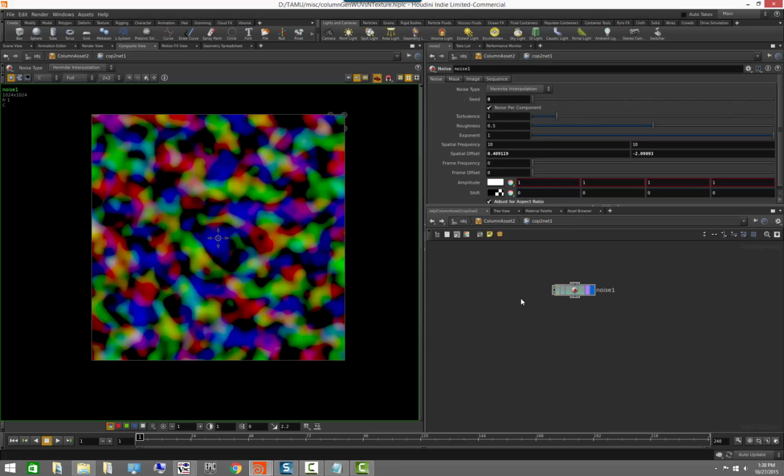Now, one thing that we can do that is really cool is that you can actually assign these nodes to actual materials inside of Houdini. And the way that we do that is by simply going back to our material. So we're going to go ahead and navigate to where our material is.